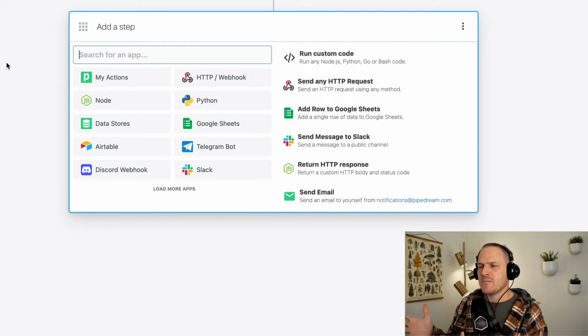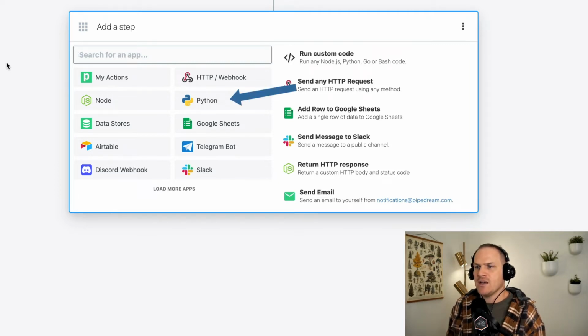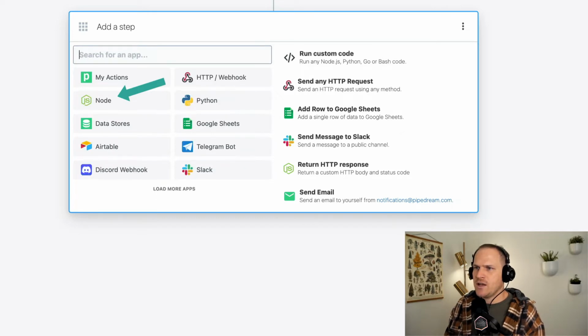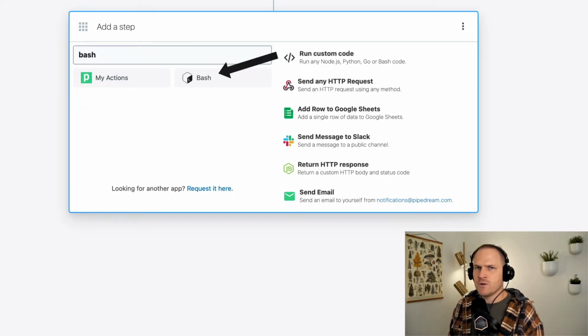As you can see, this is a brand new workflow, and I've gone ahead and created a brand new empty step for us to use. You can already see that there's a Python step and a Node step, but you can search for steps as well. So we'll search for a Go step, and you can see there's a Go code action, and there is a Bash step as well, which will insert a Bash code step.